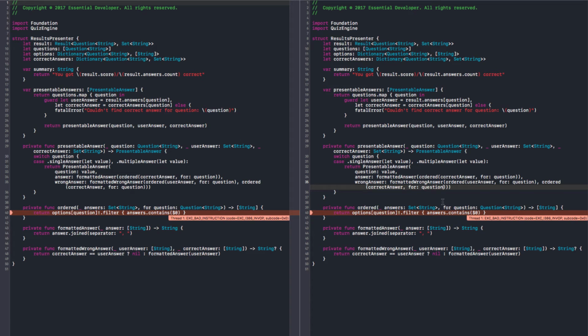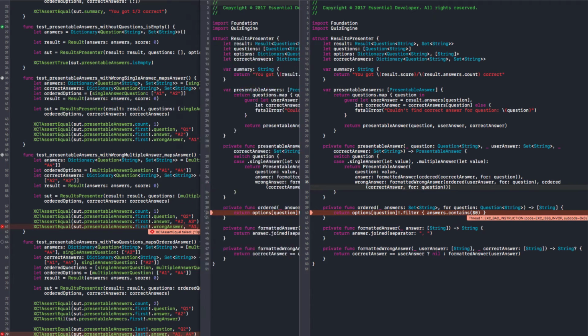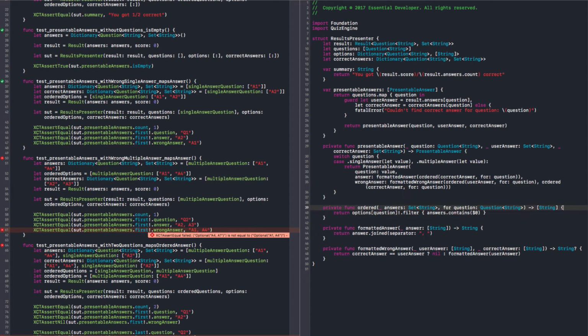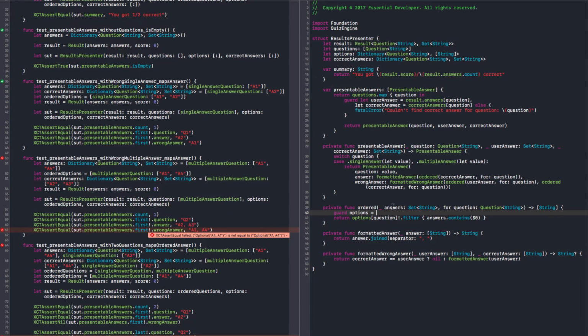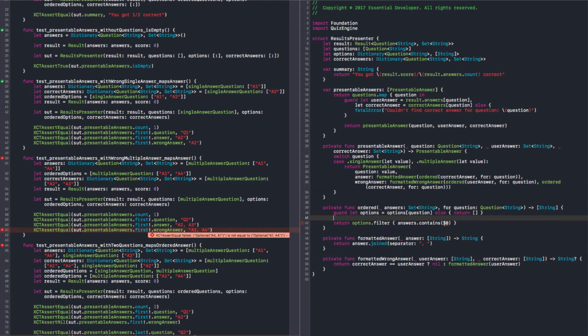Boom, crash. Yes, that's because of the bang. Yes, that's a good sign. We can have a guard, options equals options, else we return an empty array. Now we can get rid of the bang and just use options. Yeah. Let options.